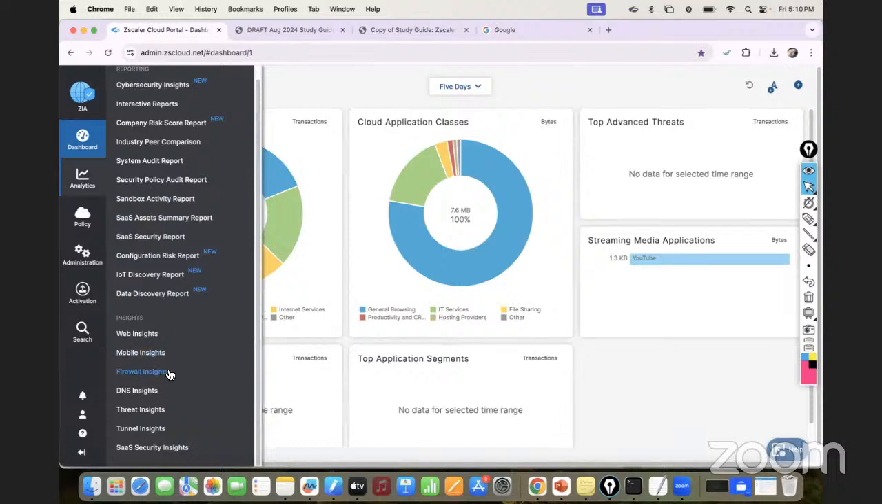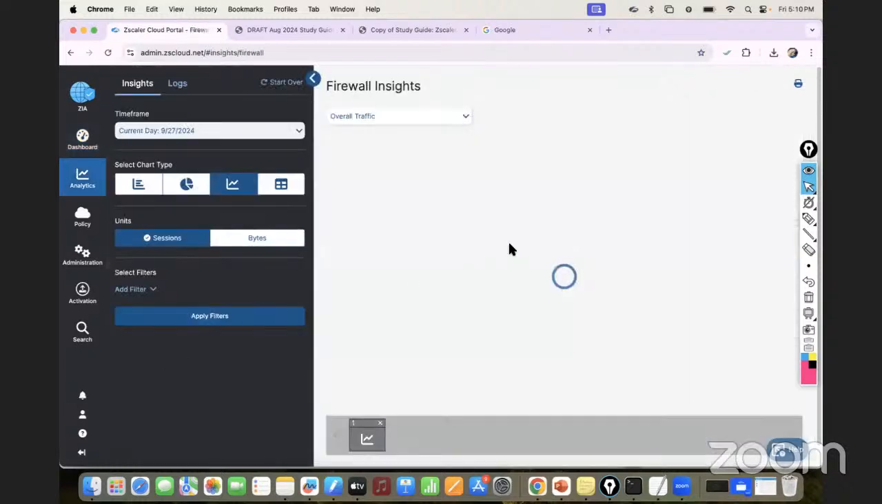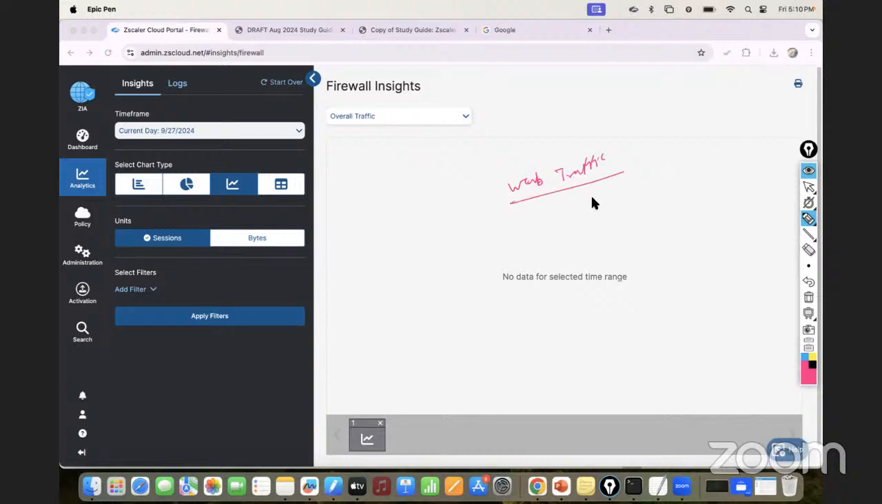We have the firewall insights, where we discussed that we have two types of traffic. One is web traffic, and if I discuss web traffic, that means port 80 and 443, and we have non-web traffic. And what is non-web traffic? That is whatever traffic we have apart from port 80 and 443. Likewise, port 22 is for SSH. We have port 23, which is for Telnet. We have port 53, which is for DNS. We have another, FTP traffic.